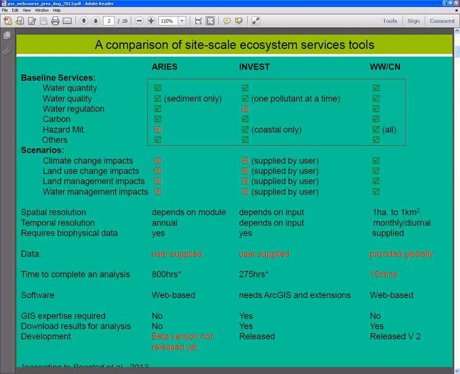Which means, if we look at the time to complete an analysis, that in Waterworld and Costing Nature, and you will see that later, you can run a simulation in 15 minutes or less, whereas to do a full analysis in any of these other tools mentioned here, you will need a lot more time. That's not because these tools take so long to run, it's because it takes so long to prepare data yourself, find data, pre-process it, enter it into the tools, etc.